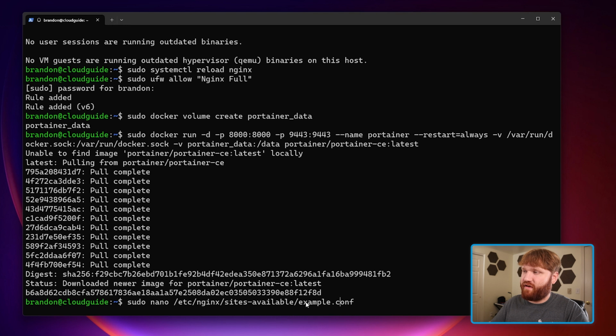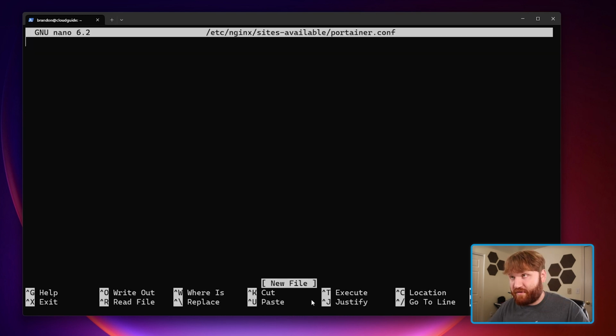You can see it's example.conf. You could technically name this whatever you would like. The actual important stuff is within the file. But for simplicity's sake, I'm just going to call it the name of the application. This is going to be the Portainer.conf file. So hit enter, and it's going to open up an empty document.